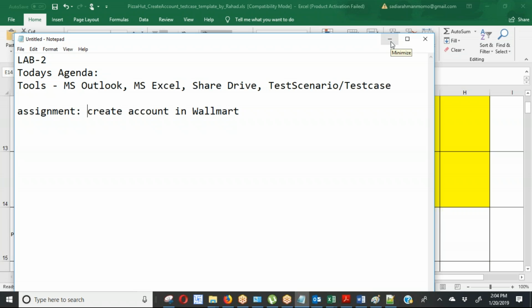But always remember, when you write test cases, I'm repeating again, you are testing one thing at a time, not multiple things. A scenario could be like that, but a test case will be one thing.